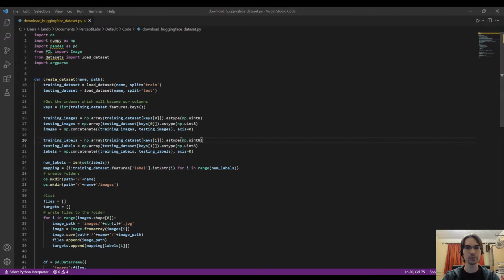Actually, I realized before we jump into the script itself, for those not familiar with Hugging Face, it started out as a repository for NLP models, where you could just download models, you could contribute models, and all that good stuff. Now it's grown a bit, so it also includes different datasets.